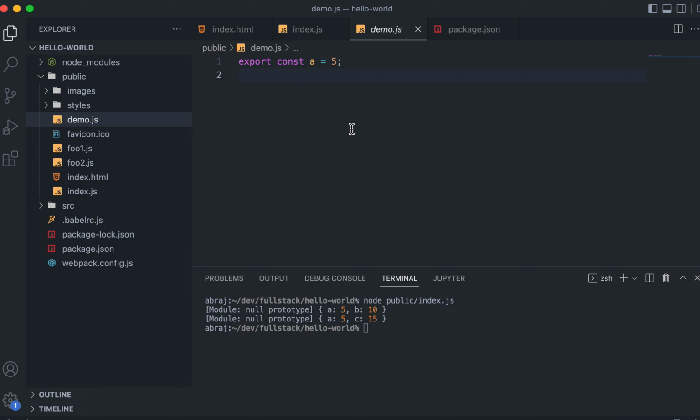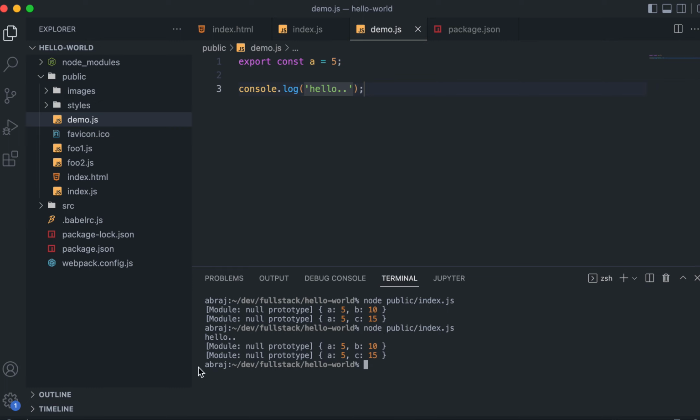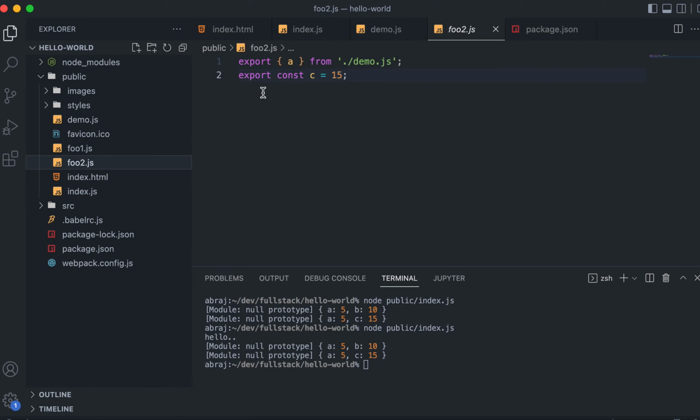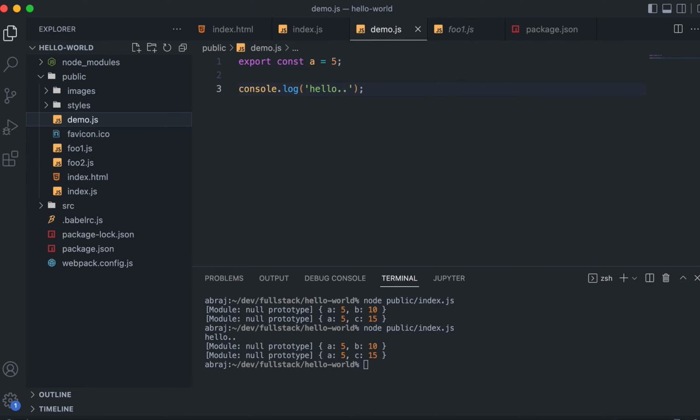Is it the case? Let's prove that by just printing a log, let's say hello. When we run this, we see that hello is printed just once, which means that even if you import it multiple times, this thing is executed only once, and all the variables which you export are exported just once. This behavior is called the singleton behavior of ES modules.